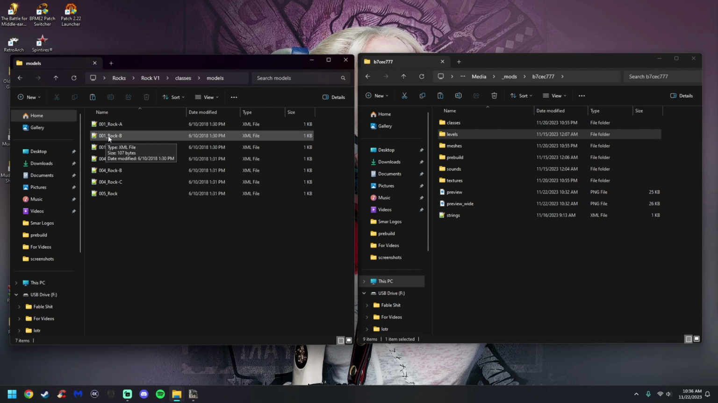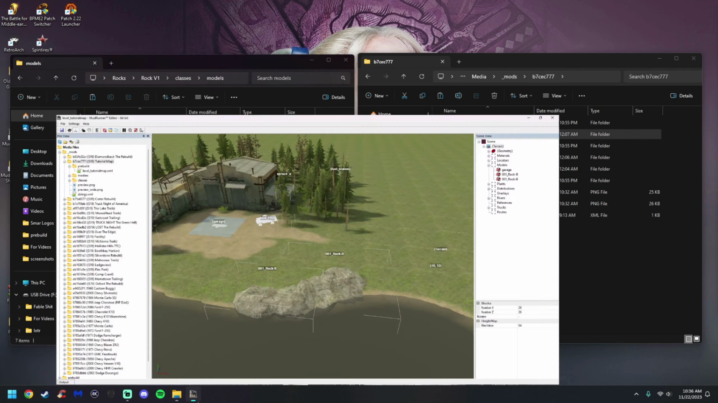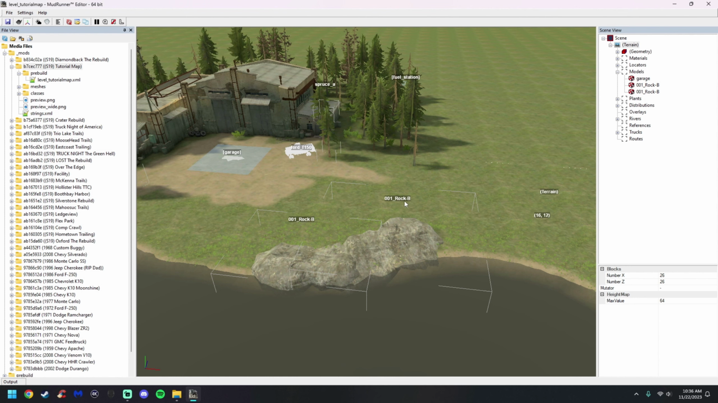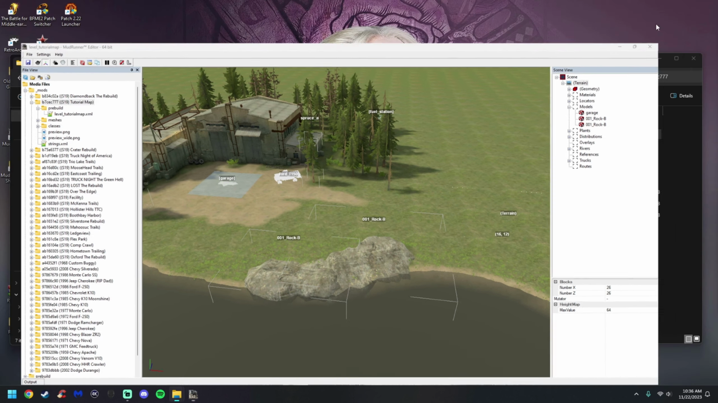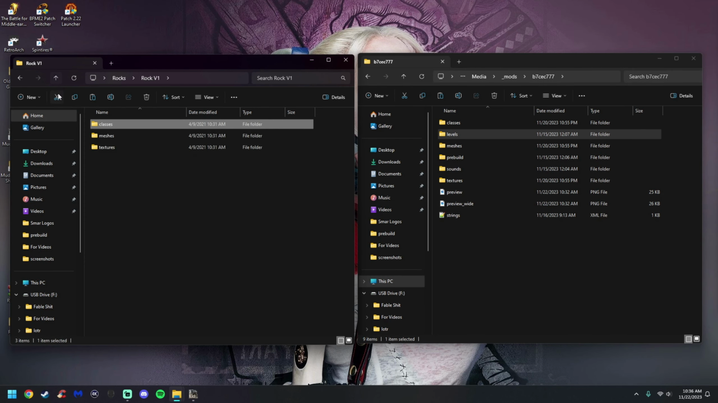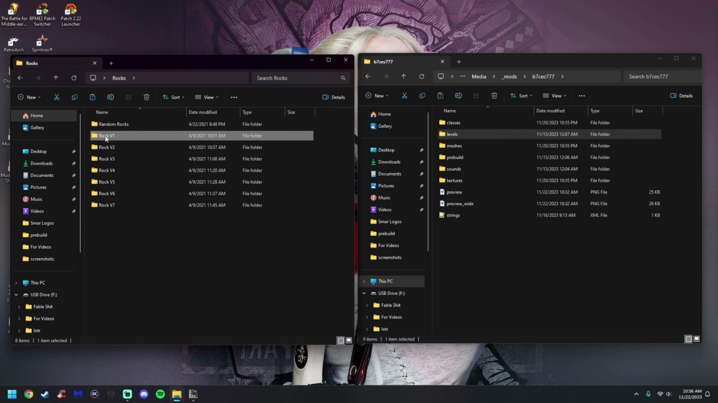And there it is, 001_rock-b. So there's the rocks I need. So now I'm going to go up. So we know it's on the rock V1.